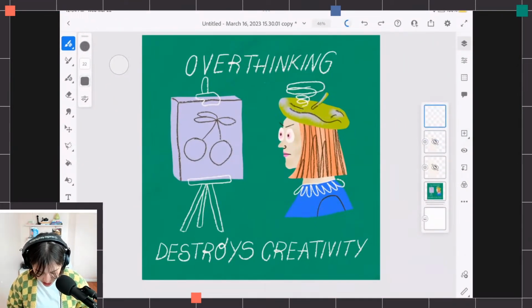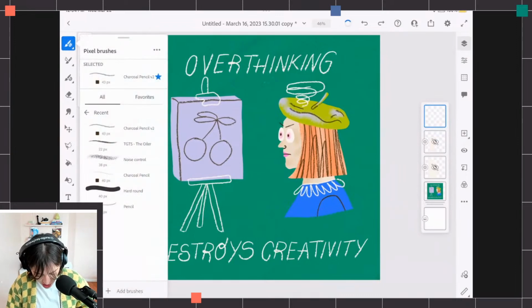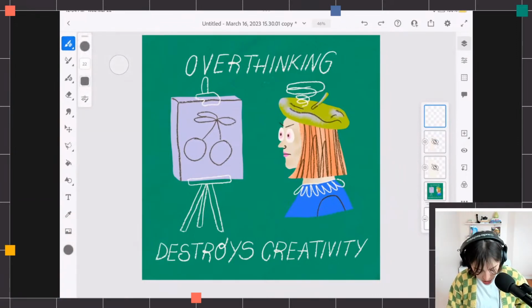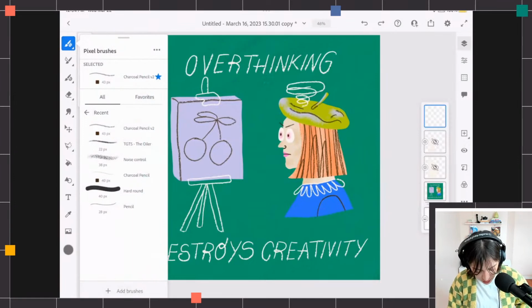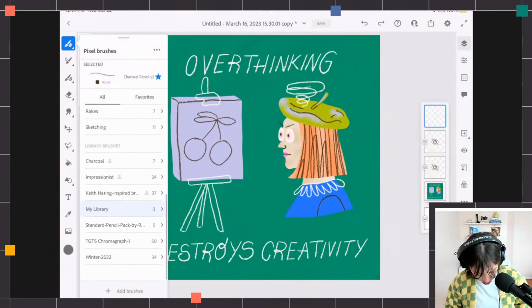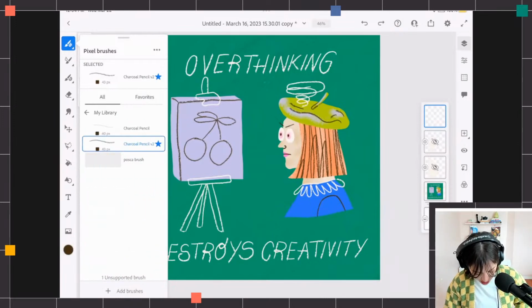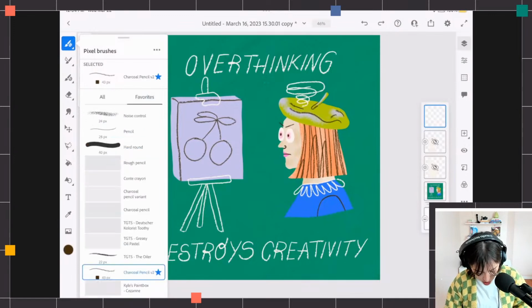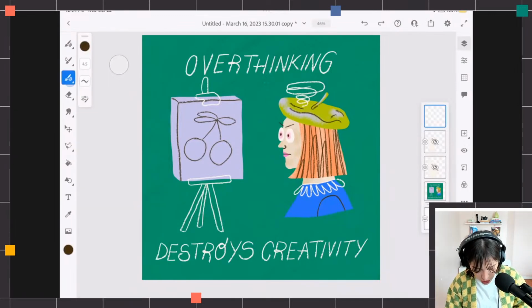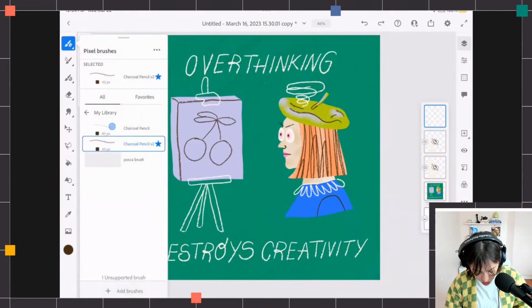Okay, so now we're in here. Let's see if this brush loads up. If you go to the brush tool, sorry, I forgot my words there, and you hit my library, here is where those brushes will come in. It says one unsupported brush because I actually made a vector brush. You can make it in the same way in Adobe Capture, but it doesn't show up in here. You have to use it in Illustrator, but it's still cool to have that option.